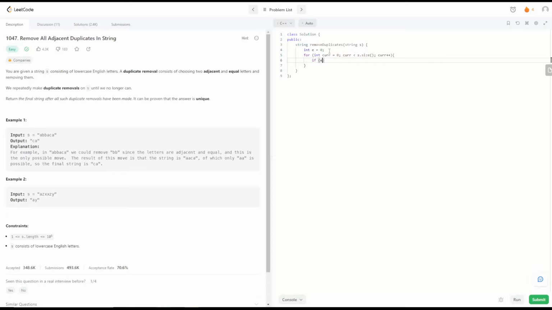So if E is bigger than 0 and the character at current element is equal to the character at E minus 1, we find a duplicate. So I just need to say E minus minus. I just need to move my end pointer one to the back. Otherwise, what I need to do is copy S current into S E. So I need to just copy my current element into my end element and increase E.